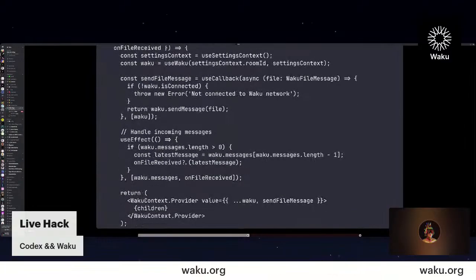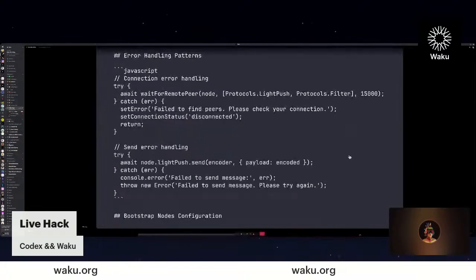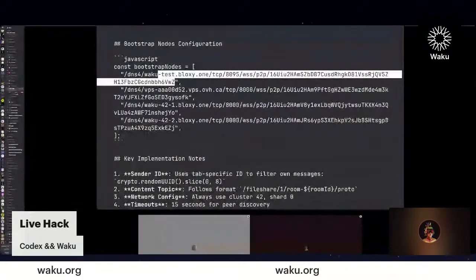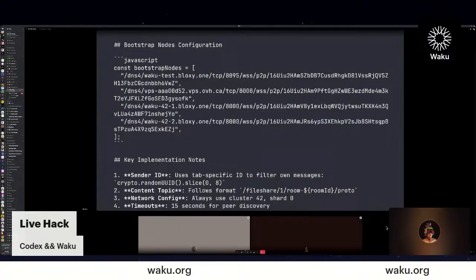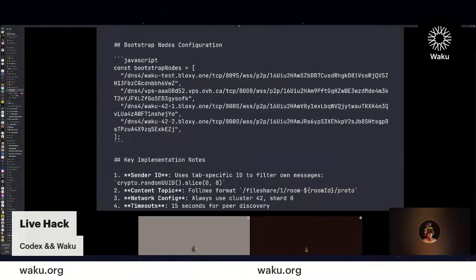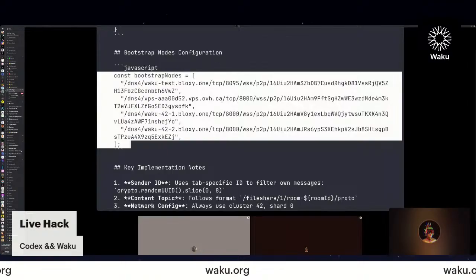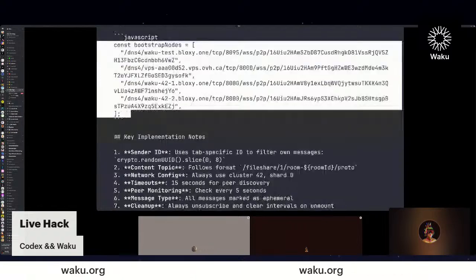Context provider, this is React stuff. I'm going to skip over it. Error handling, Bootstrap node. So I think these are the cluster 42 nodes. So Bootstrap nodes is just that for any peer-to-peer application, any peer-to-peer protocol, you typically need to know who am I dialing first to at least get started building my peer store on this network. So that's typically what the Bootstrap nodes are used for. And similarly, like I mentioned, we want to provide some good defaults for this.